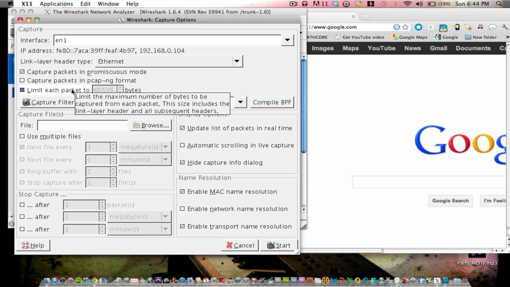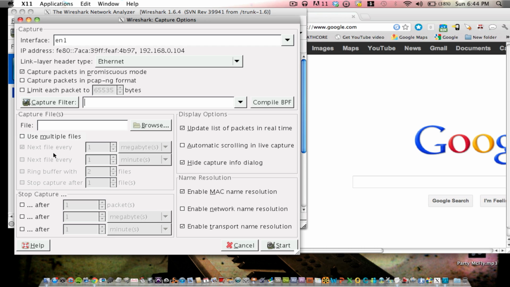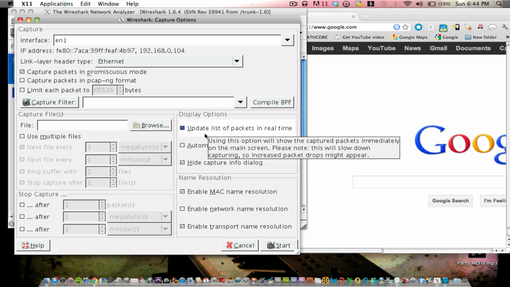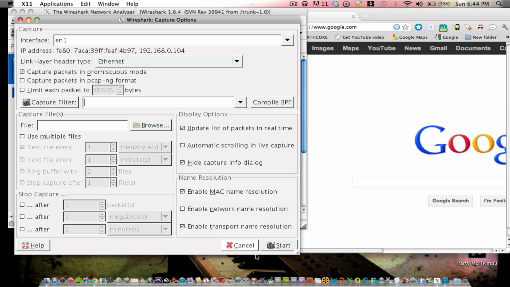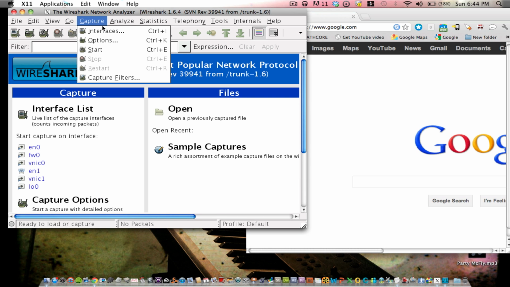We can also limit the packet files to a certain size. This allows us to find certain packets if we know what size they're supposed to be. We can use multiple files to store this. It shows you where it's going to divide these files. We can set a certain capture point after one packet, megabytes, or how many minutes, and then there are the display options, how it updates these in real time. We're not going to change any of these settings.